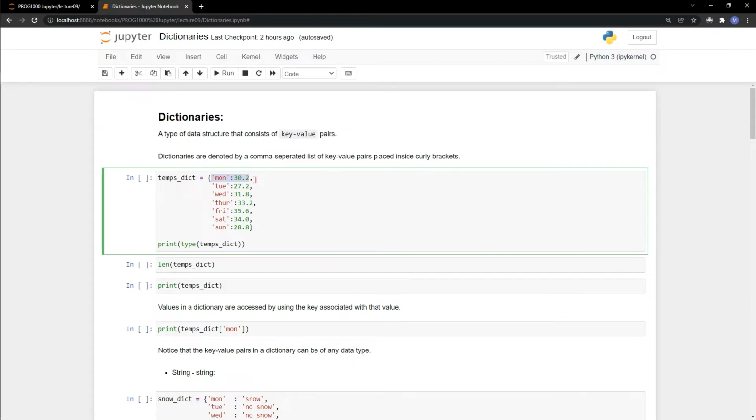And to define this variable temps dict as a dictionary, you have to remember these curly brackets. And in this case, we have a string, a key value for each day of the week from Monday through Sunday, and with corresponding temperatures.